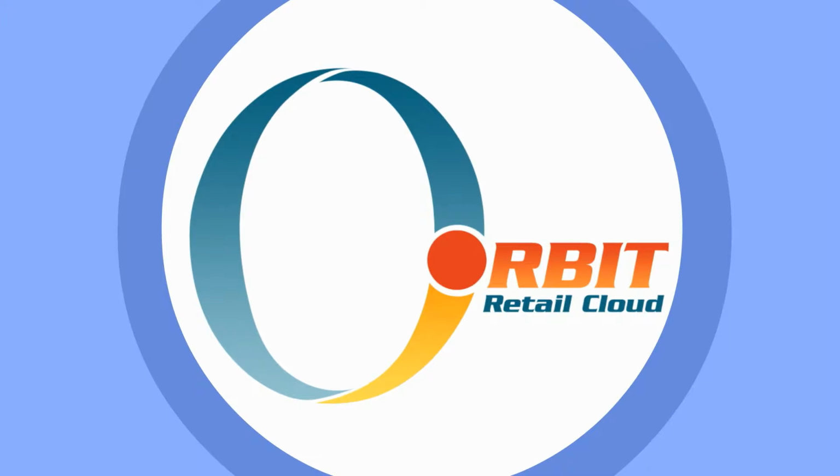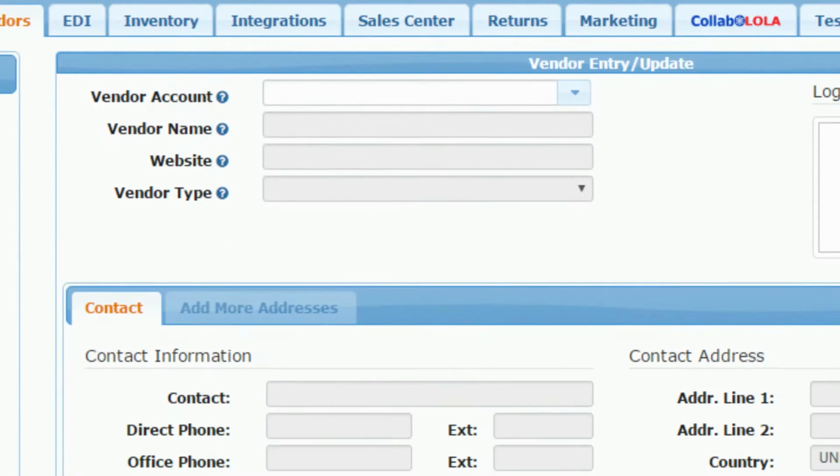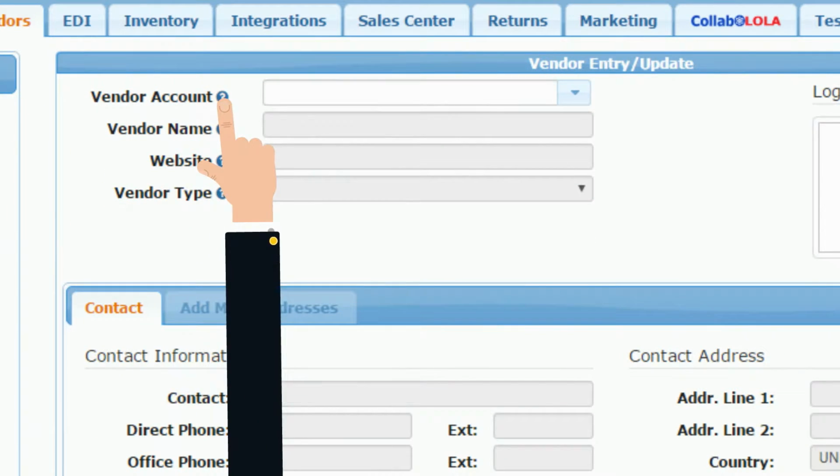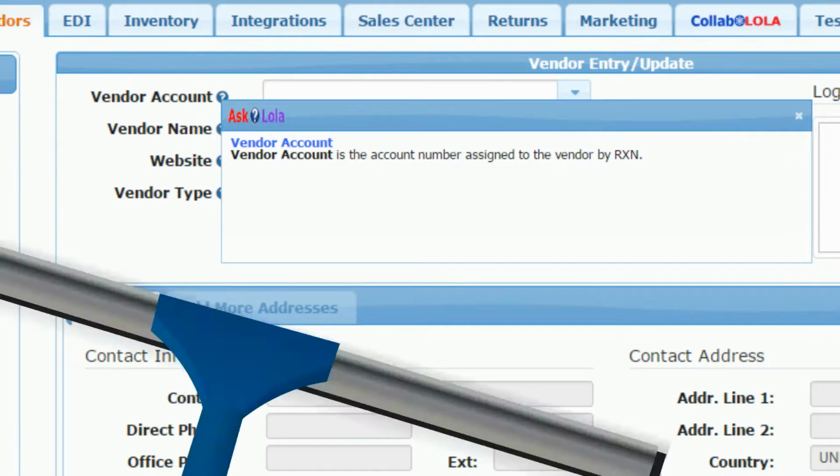Orbit has provided a help service called Ask Lola. If there's an input field or term that you're not familiar with, click on the question mark next to it, and a pop-up will explain what the input field is and how you can fill it out.